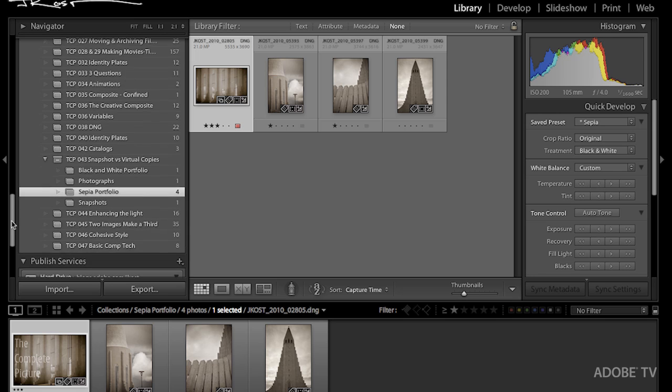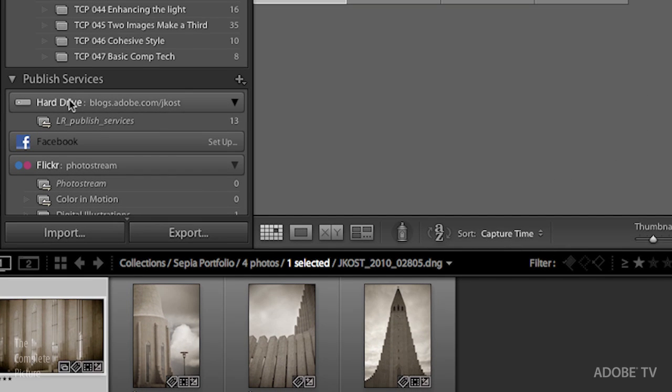And if we take that one step further and you go down into Publish Services, if you wanted to publish an image with two different sets of instructions to two different locations, you're definitely going to want to use the virtual copies. All right. So my only issue with virtual copies is that sometimes it tends to clutter my work area. So if I don't have to make a virtual copy, I don't really want to.